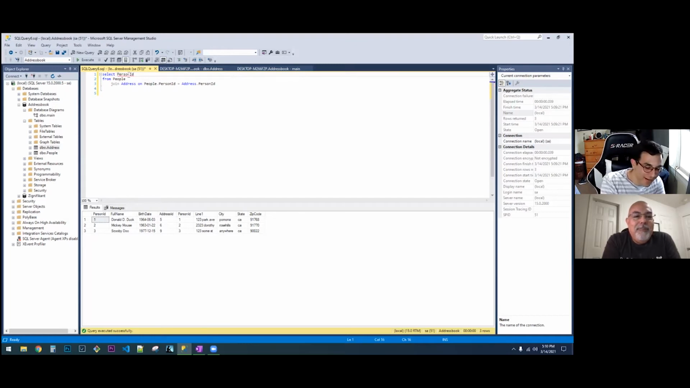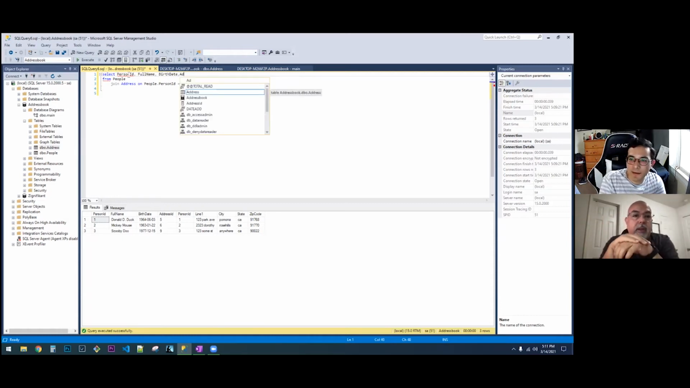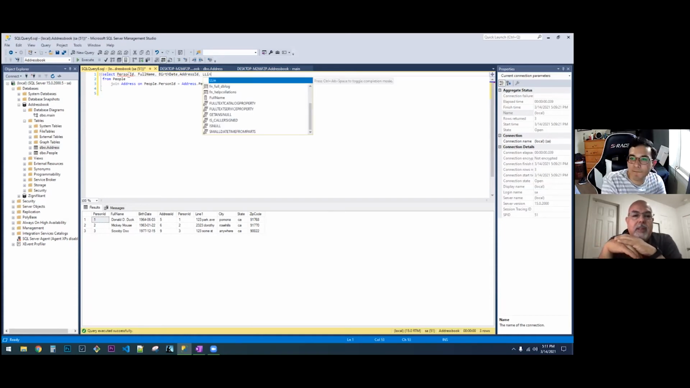comma, full name, comma, birth date. We just need the address ID. But we don't need that second one, so don't select that second person ID. And then just the address ID, and that's it? Address ID, comma, line 1, comma, city, comma, state, comma, zip code.